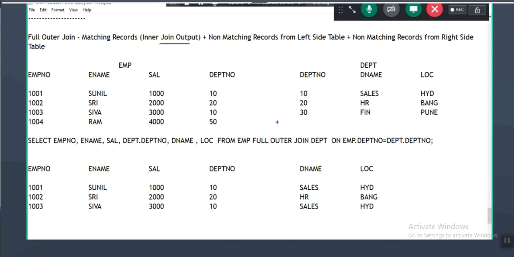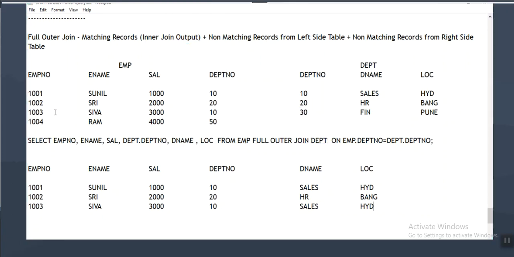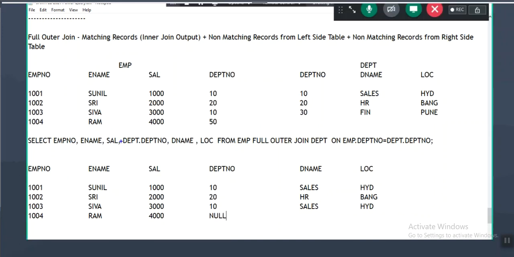Once after the matching records, it will go to the left side table. What is the left side table here? The table you have on the left side is the left side table, and the table on the right side is the right side table. It will go to the EMP table and give the non-matching record from the left side table, guys. So first, this is the non-matching record. From the EMP table, I am taking only these three columns. You are taking DEPT dot department number, so it will get a null value here, as you are taking it from the department table.